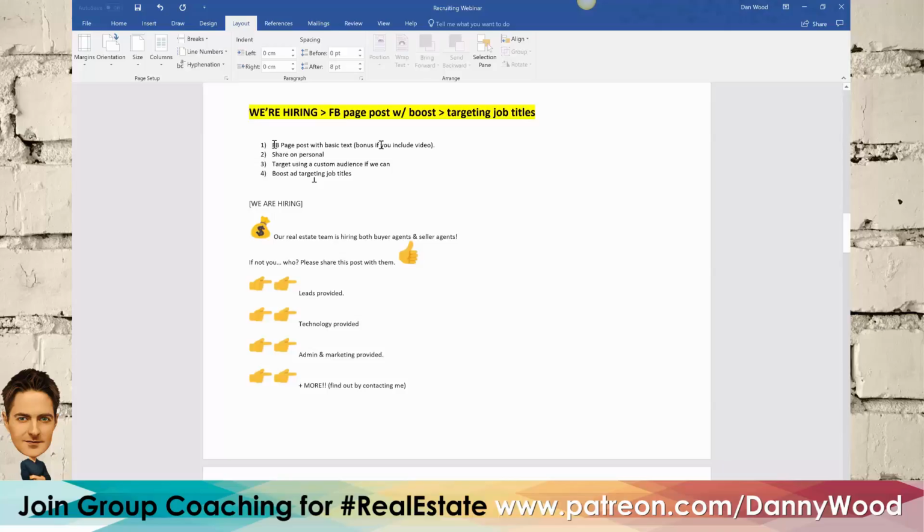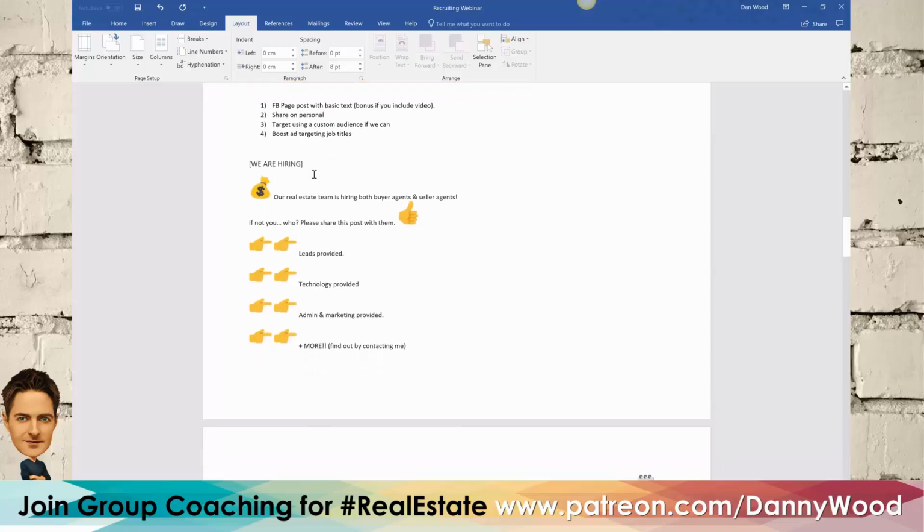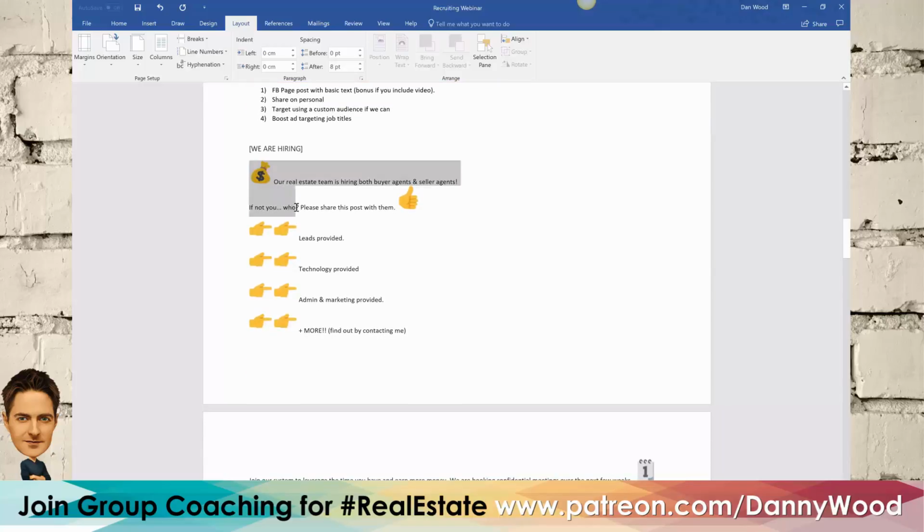So when we do a Facebook page post, that's the first thing, is to post it on your page. Then you should share that on your personal profile. And then we're going to target the real estate agents if we can. And I'm going to do a big boosted ad targeting job titles. Okay, so let me copy this text.